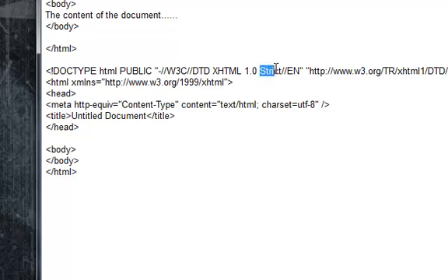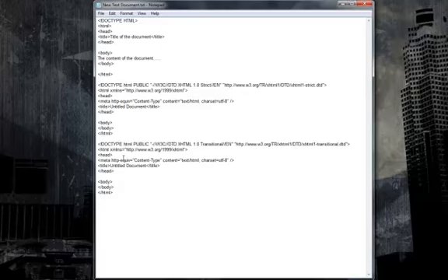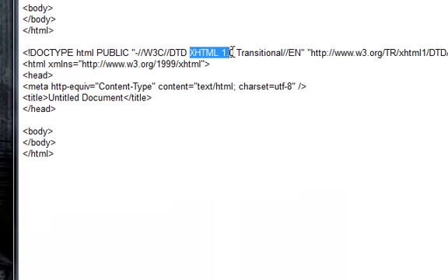Now you could use a strict doc type, or you could use a transitional doc type, and I have an example of a transitional doc type here, and we'll put that down here. This is a transitional doc type, and it's HTML version 1. The difference between this one and this one is a transitional doc type means that you can be a little bit more lax in the code set. It's a little bit more forgiving.